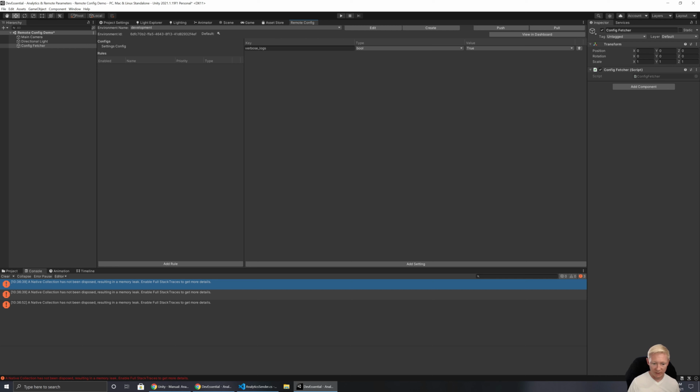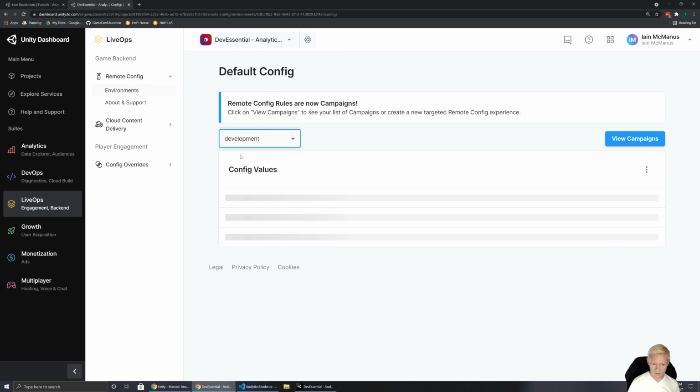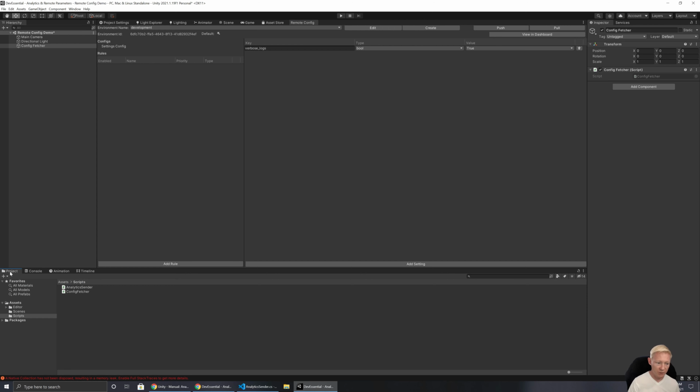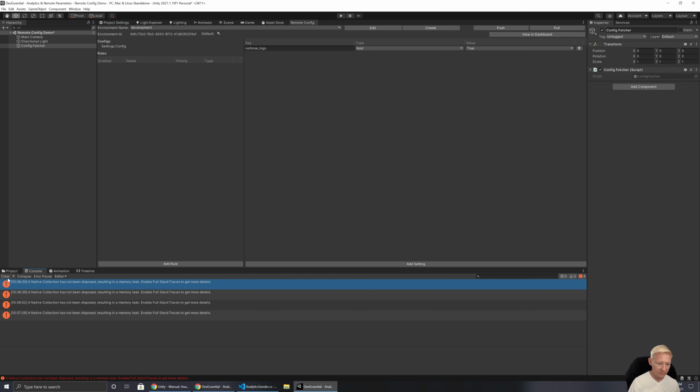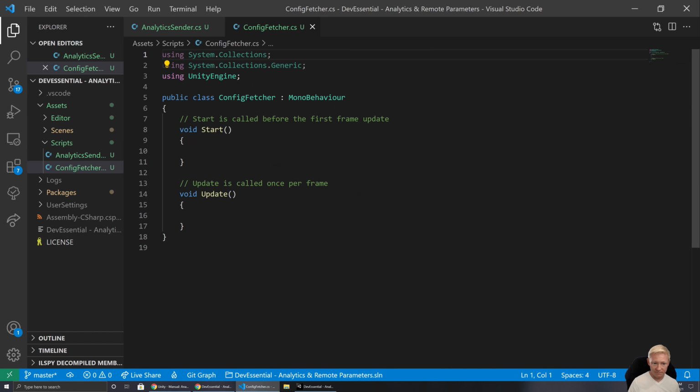So let's try pushing that and let's check that that has gone through. So development, so that's good. Excellent, so we've got a setting there. So we want to now retrieve that setting. And so we're going to go to our config fetcher.